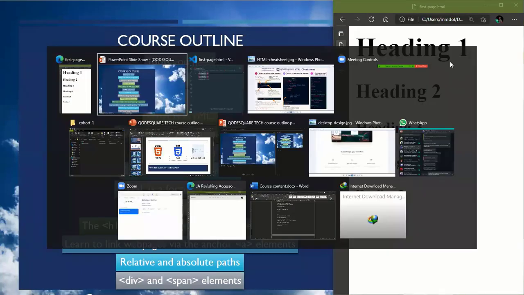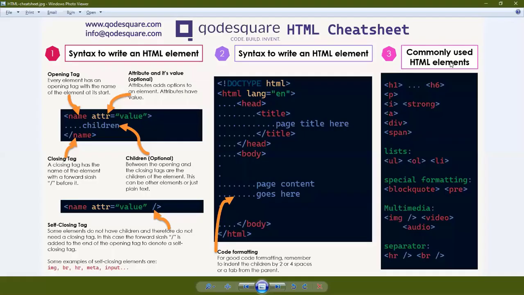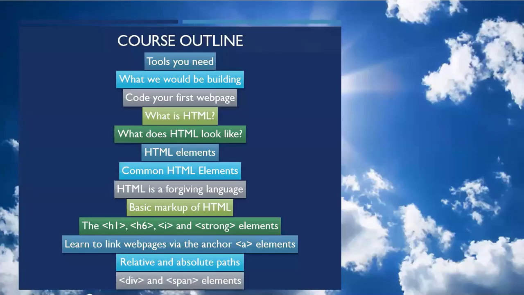Now, that is just the H1. We have several other elements. We have the P element, which signifies a paragraph. We have the I, which is italics. We have the strong. The A is the anchor tag. The div, span. We have those under the list. The other list, that's the UL, then OL, then LI for list item. So that is just a list of common elements. We're going to look at these elements in detail, so do not worry yourself.